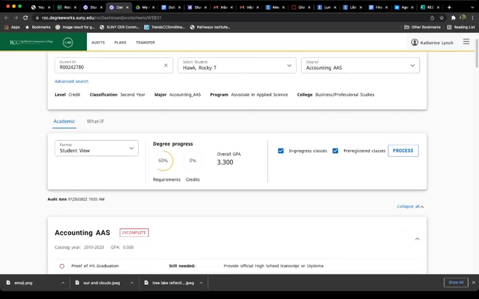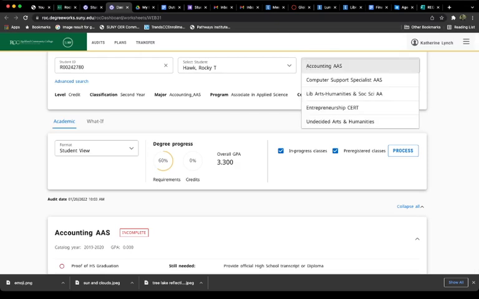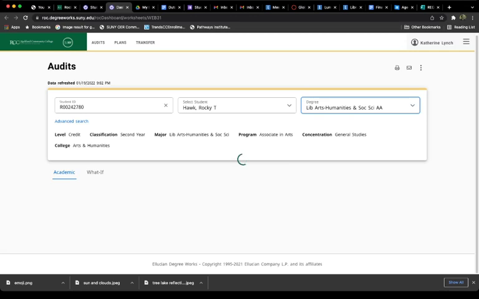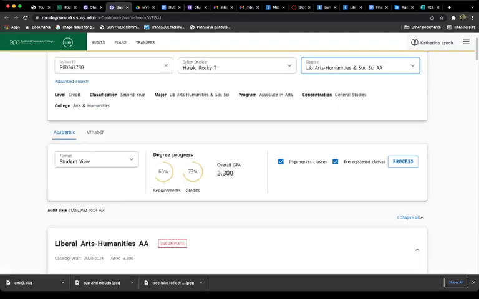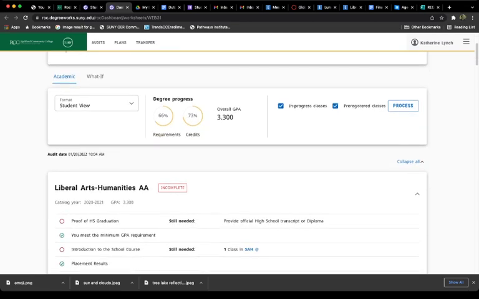Right here we have a snapshot of his progress toward his degree. So we're looking at the accounting degree, he's about 60% there. If we switch and look at one of his other degrees, you can see that when I make that change, things change a little bit over here, right? So he's in a liberal arts, humanities, and social science degree, and he's a little bit further along in that degree. We're actually going to stay here and use this degree for the rest of our time, okay?